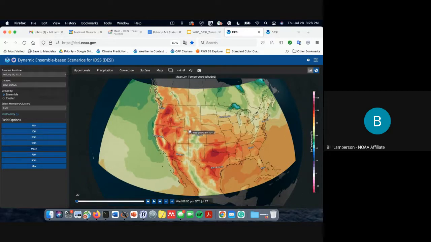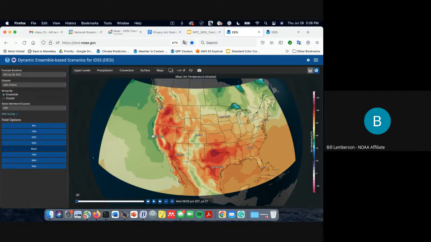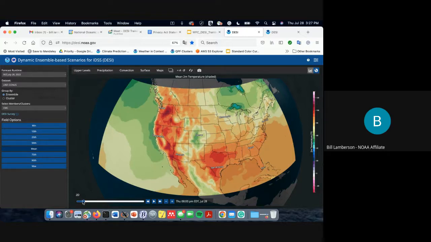I'll just quickly go over some of the other features. If you click on this Maps button here, right now we have the countries, the state lines, and the cities selected. But if you wanted, you could click County Warning Areas and turn those on, turn those off, RFCs, turn those on and off. And then down here, this panel here is how we animate DESI. Obviously, you can just use your arrows, which I'm going to do right now. Or you can drag this bar here and it will animate the forecast in time.